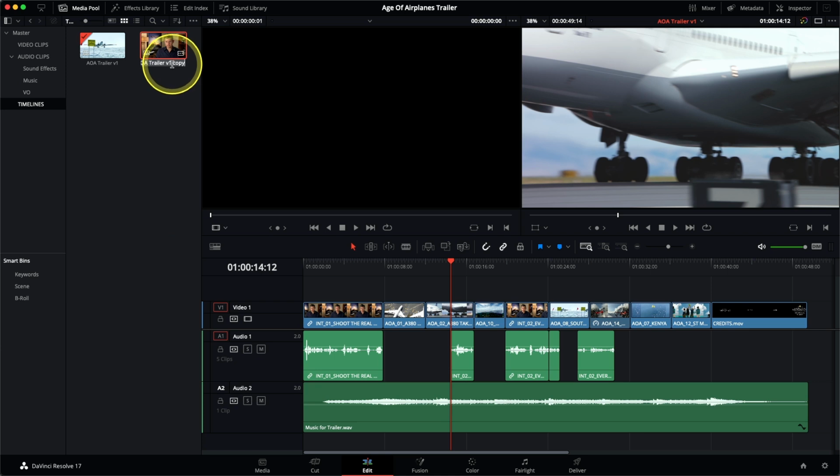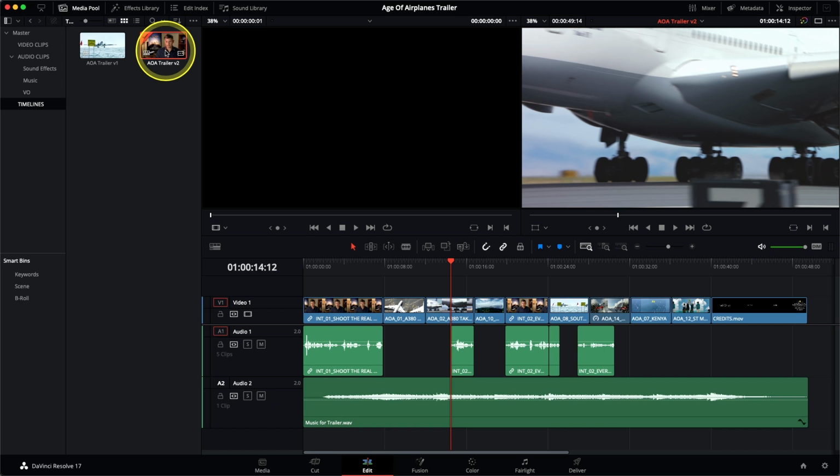Now rename this timeline by clicking on the name and calling it version 2, and double-click the timeline to open it up into the timeline window. The first thing that we're going to do to this duplicate timeline is add some audio tracks so that we can add some voiceover and some sound effects.